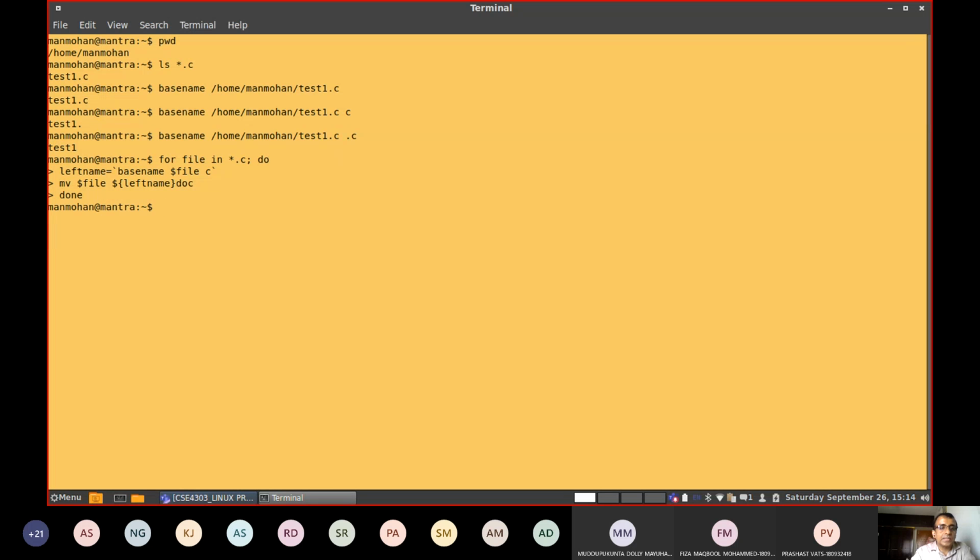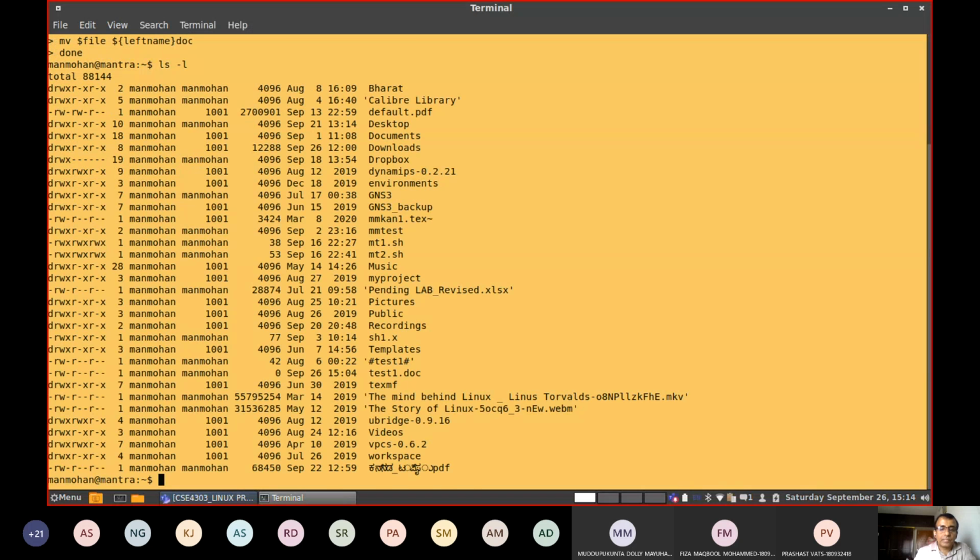The moment I press enter key, now if you find ls -l, you can notice the one file which ends with the .doc extension. Look here, test1.c is renamed as doc. So this can rename any number of files.